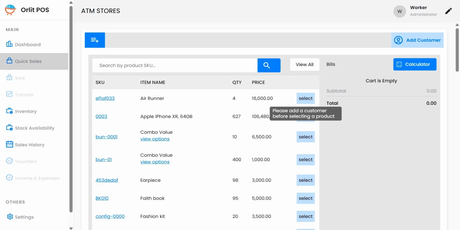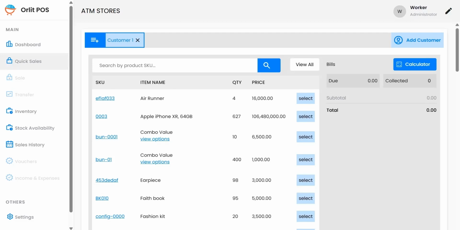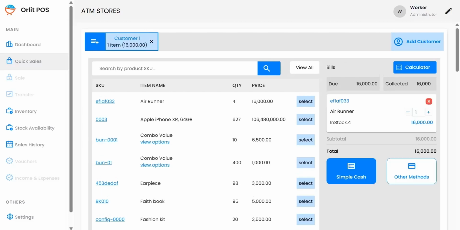The first way is by adding a guest customer, which is the easiest, just by clicking this plus icon, this button that has a plus icon. You click on it and it adds a customer automatically. And now when I hover over the select, you can see that I can select an item from my product list.